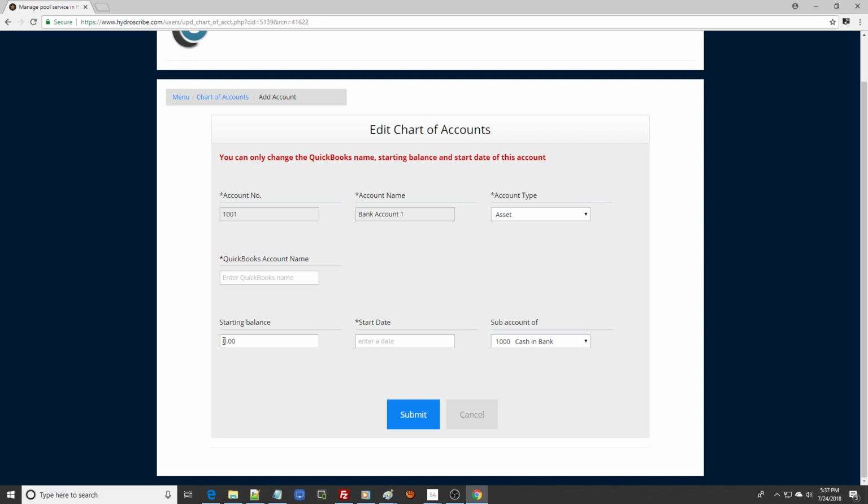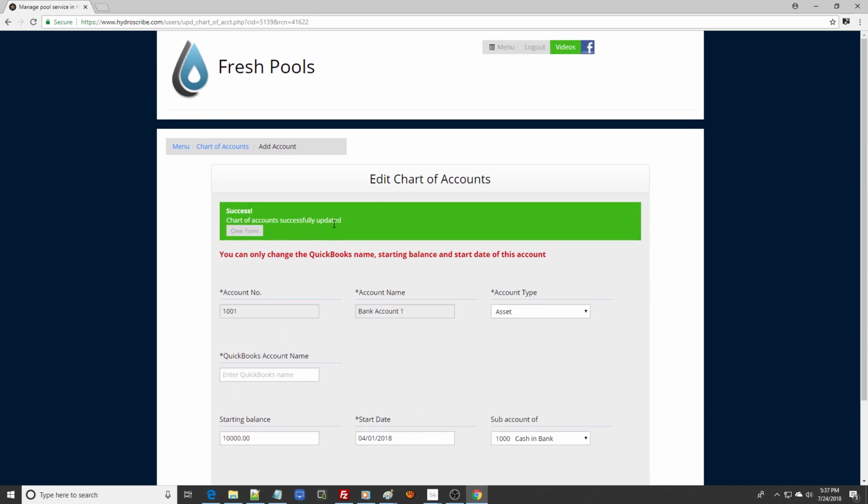Okay, so I simply go to my starting balance and I'm going to put in $10,000 as my starting balance. I'm going to start this balance actually on April 1st. And the reason for that is whenever you're putting in balances, you should not have any transactions that are going to be posted to this account that precedes the date of the balance. So the transaction dates should never precede the date of the balance or it will not work. Okay, so I've added my account balance and I've added my date of April 1st. So now I simply click the submit button and there I get my success message.